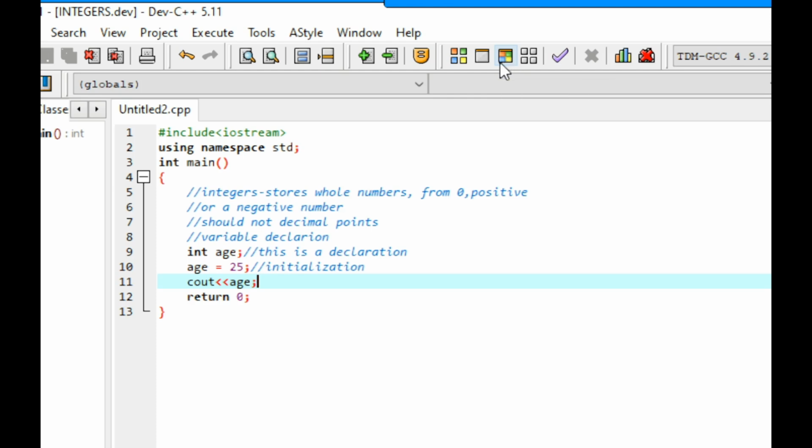First of all, it will compile the program. Then after it's done compiling the program, it is going to actually run the program. Now, our main area of focus here is integers. We said integers store whole numbers. It can be 0 or any other positive or negative number, as long as it does not have any decimal point. That is an integer.